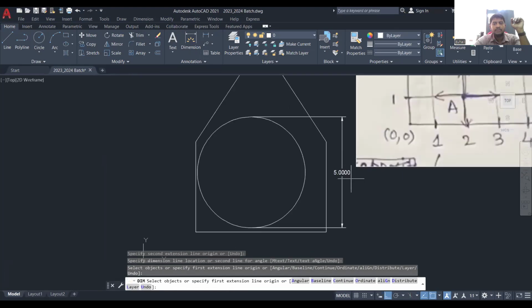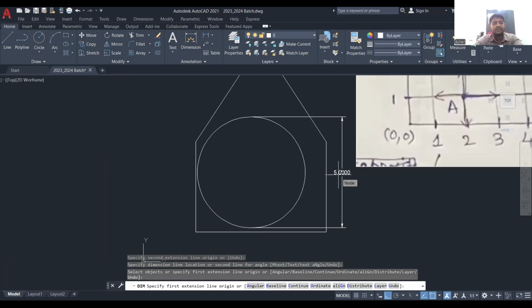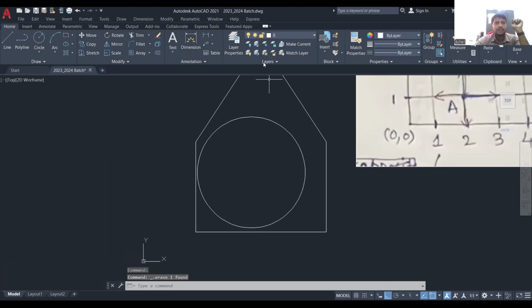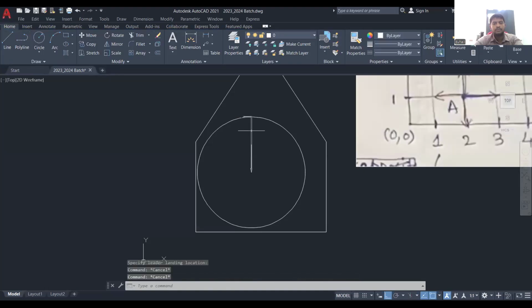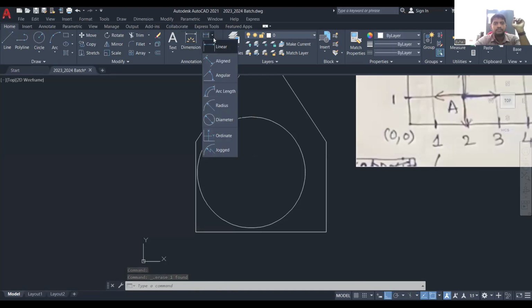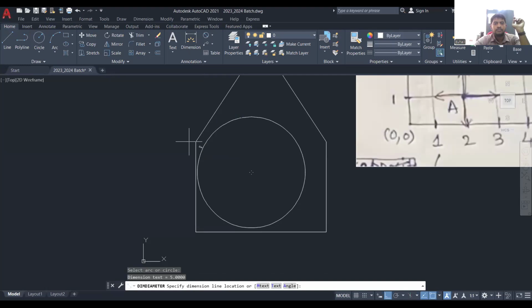Here, 5 diameter, right? Otherwise, in a different way also, you can show this one. Sorry. This way also you can show. Okay.